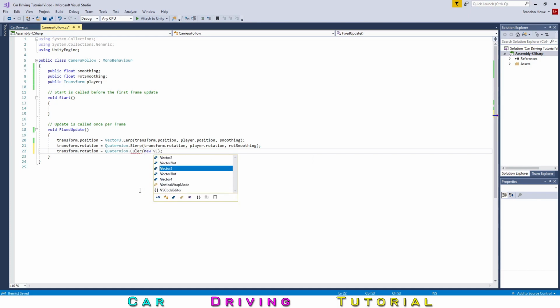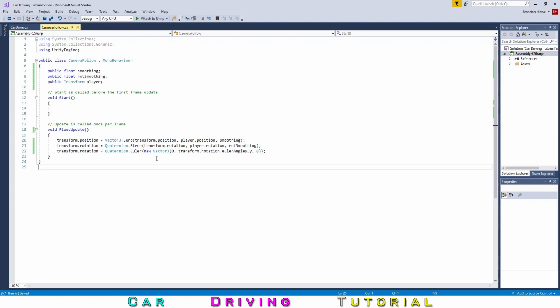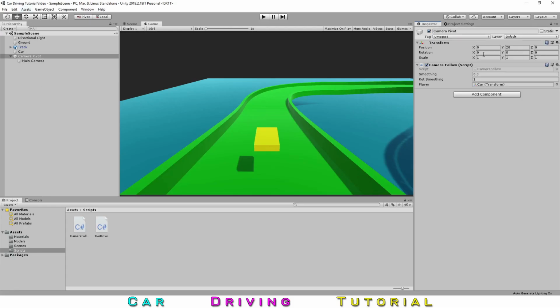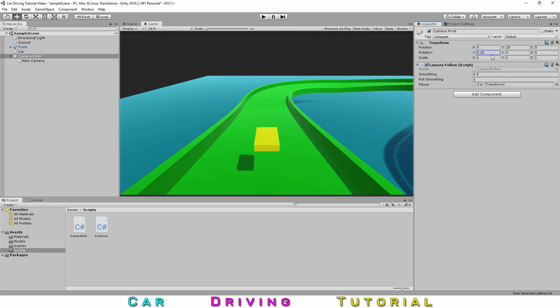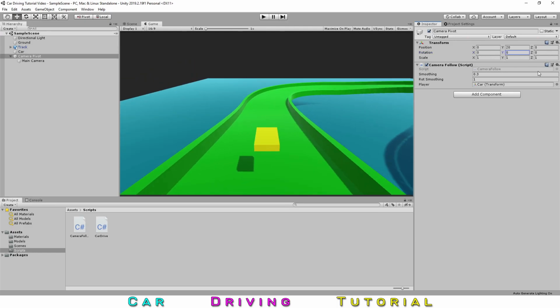So new Vector3, 0, transform.rotation.eulerAngles.y and then 0 again. So if I go back to Unity for a second, if we look over at our transform here, we have this X rotation and Y rotation and Z rotation. These are called the Euler angles of the rotation. In the background of Unity, they're stored as a quaternion, which actually has 4 values, and is something more complex than we need to get into today.